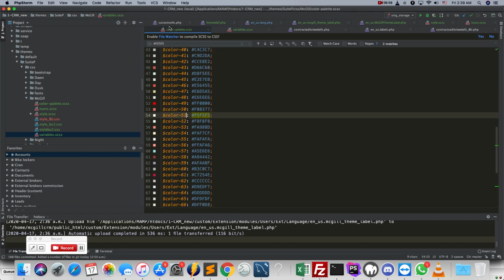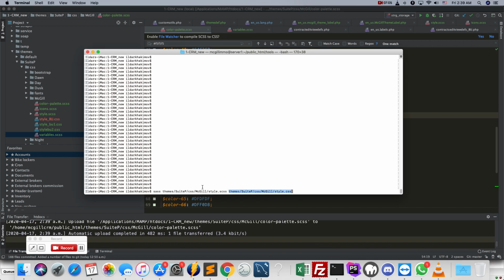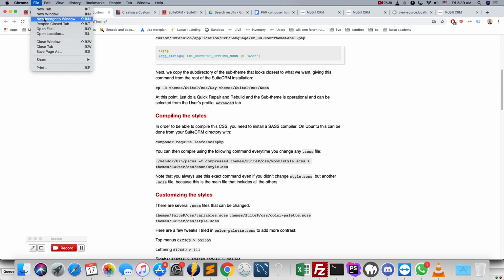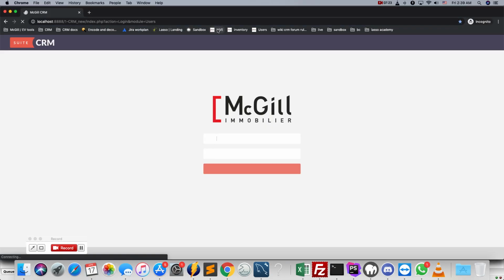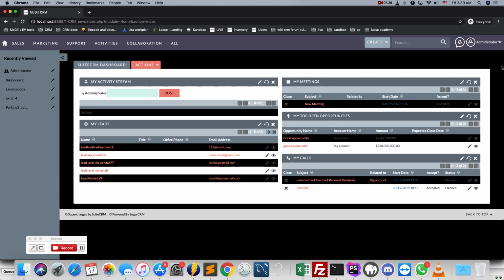For color 51, I'm going to change it from the current color to this. I'm going to save. Then I'm going to run my command, and it transformed the color theme into the style CSS file. Now if I open up my theme, we can see this amazing black background, quote unquote amazing, but you get the idea. At least you see what's being done here.